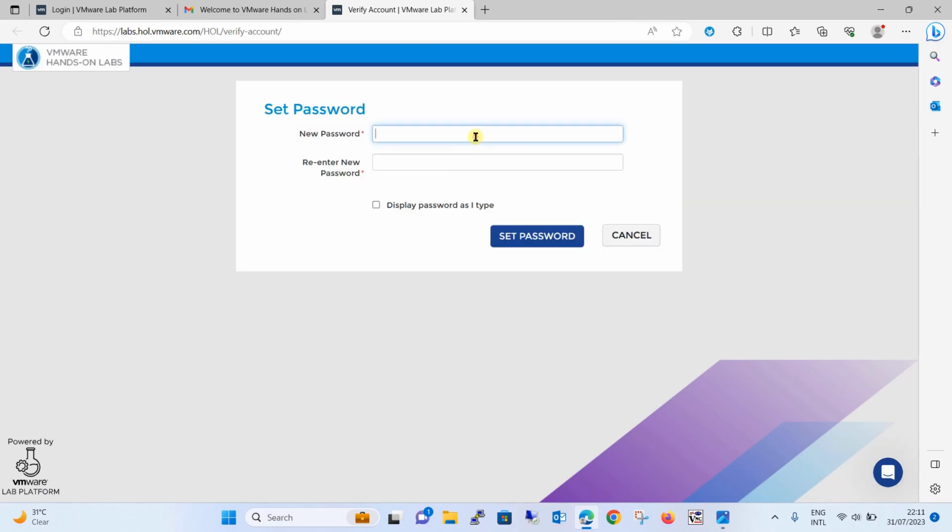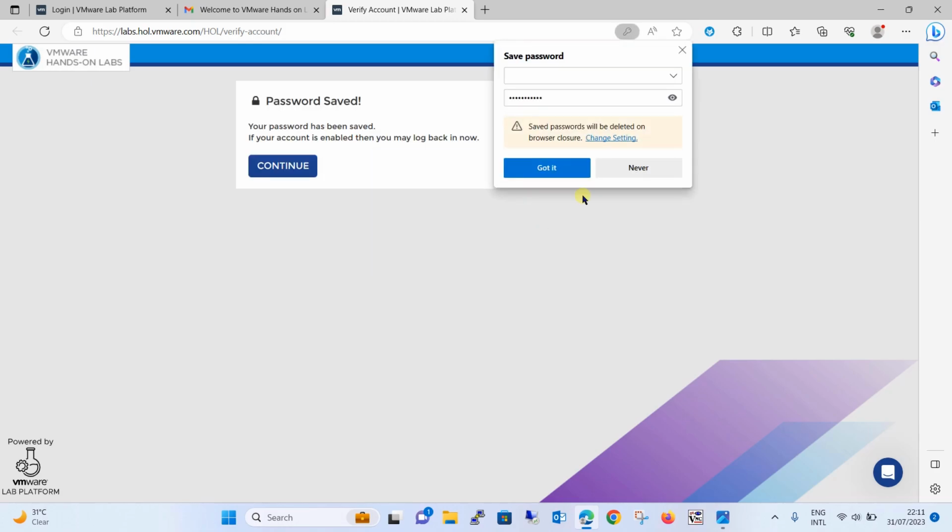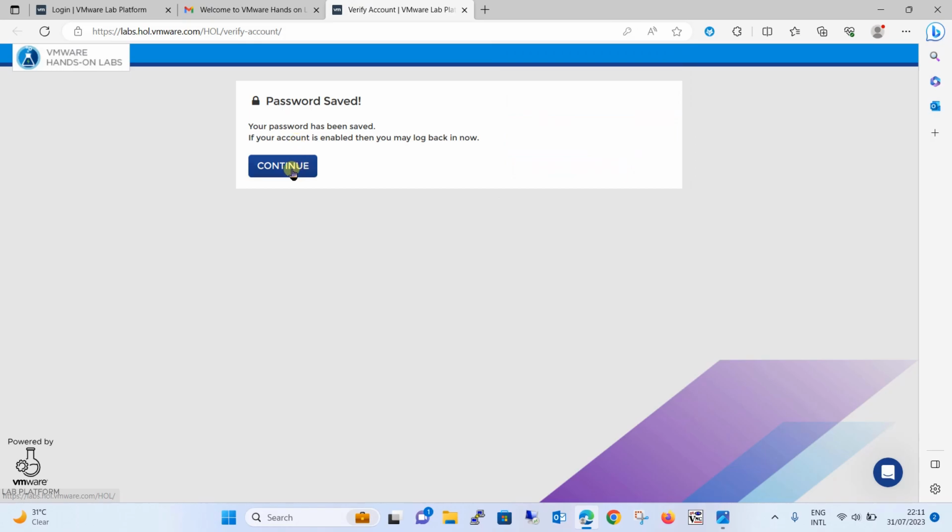It is asking you to set the password, so you can set the password over here. Just re-enter your new password. If you are a bit confused, you can click over here and the password will be displayed for you. Click on set password and it will set the password for you. Click on continue.